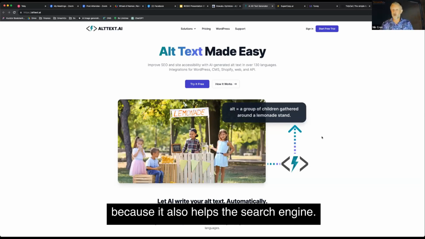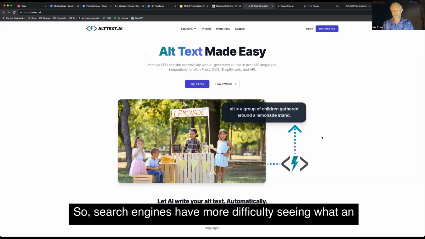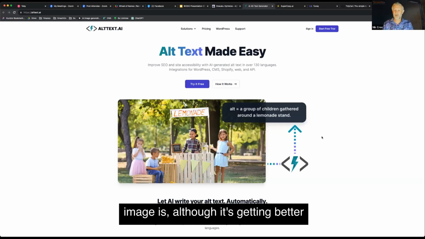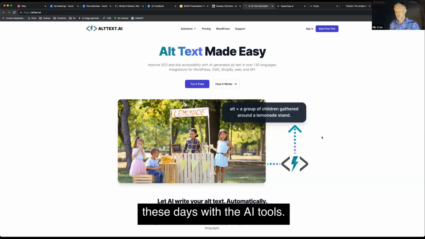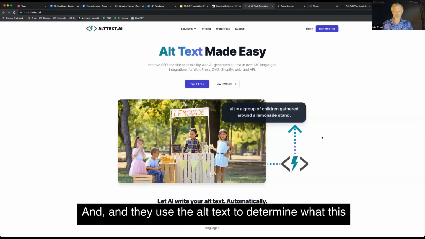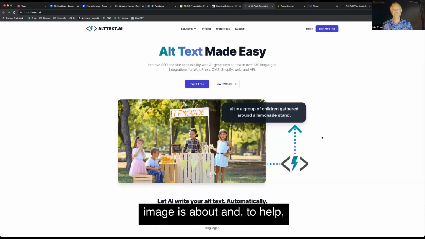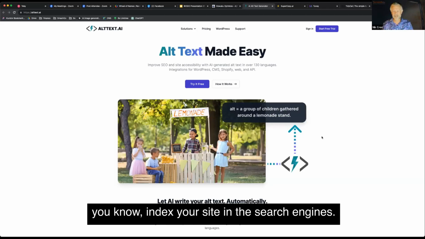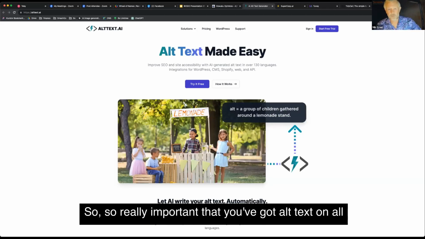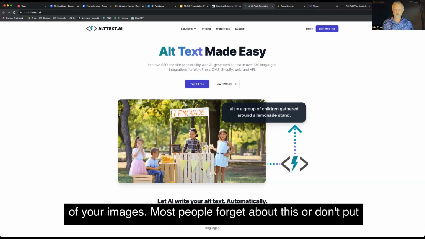And because it also helps the search engine. Search engines have more difficulty seeing what an image is, although it's getting better these days with the AI tools, and they use the alt text to determine what this image is about and to help index your site in the search engines. So it's really important that you've got alt text on all of your images.